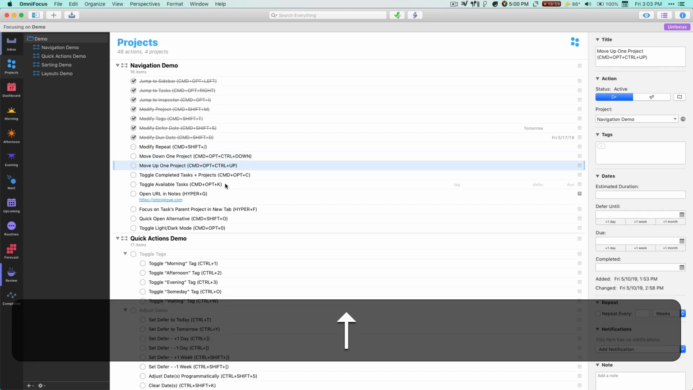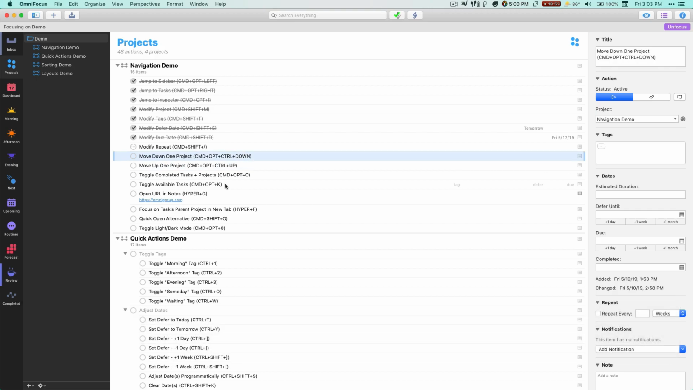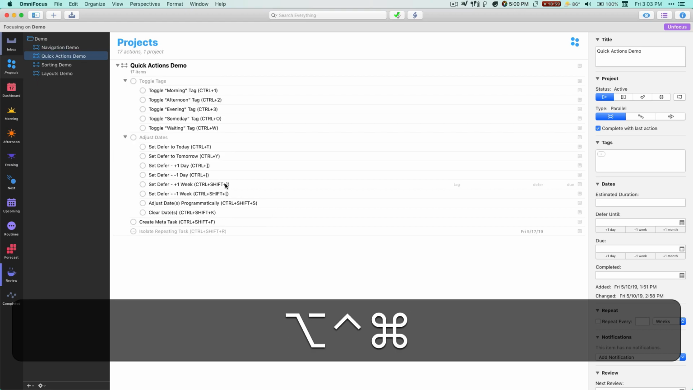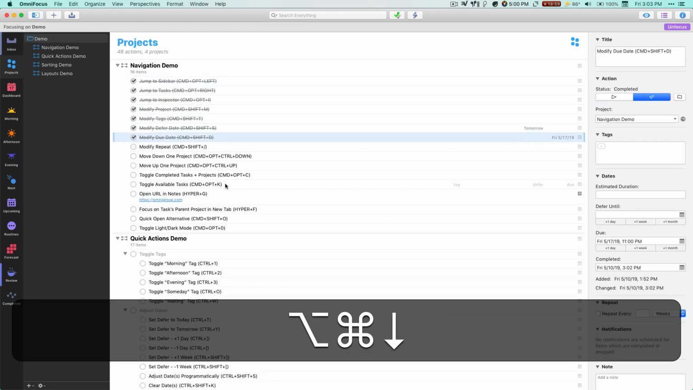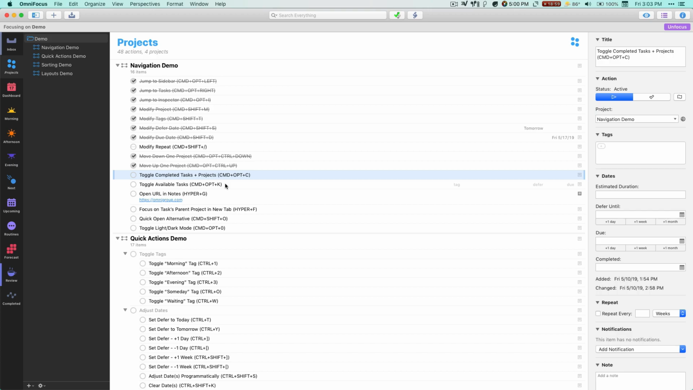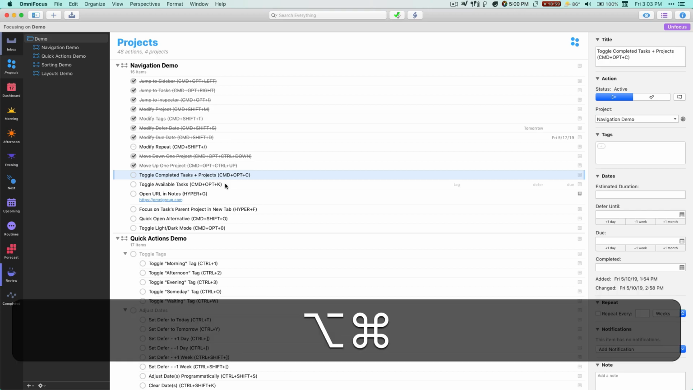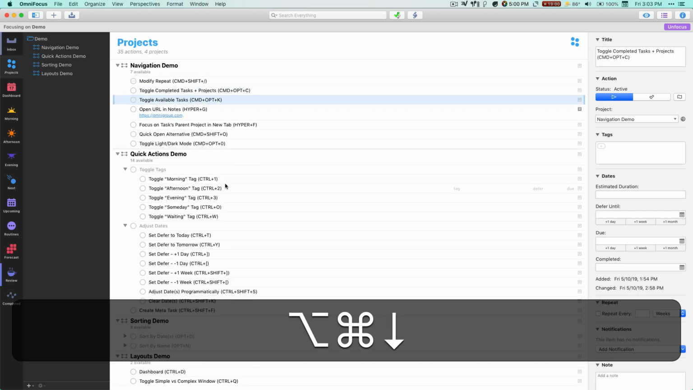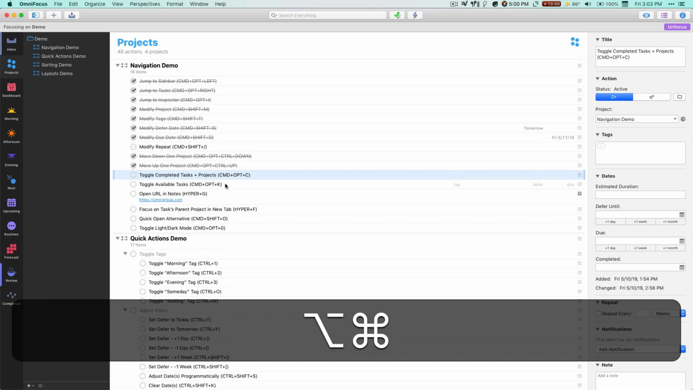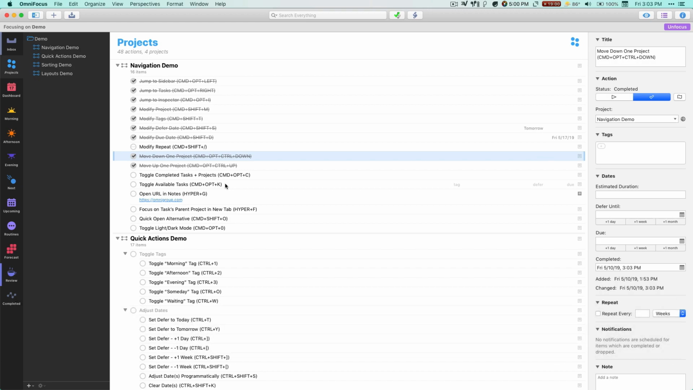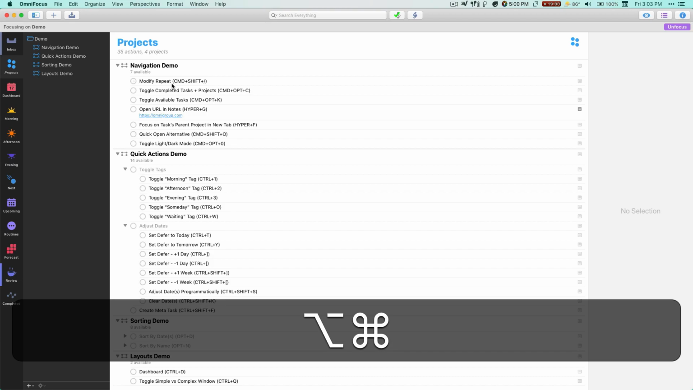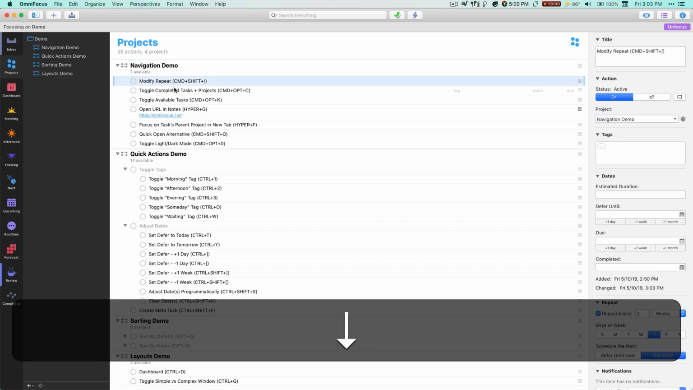Move up and down a project is command option control down and up, and that is another way to just jump up and down between those. Toggle completed tasks. So if you hit command option C, that will hide completed tasks and it will show them. Same thing for projects. It affects the projects sidebar. It also affects the actual tasks themselves within your projects.